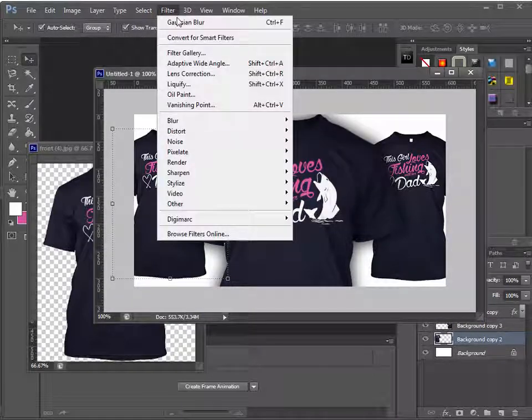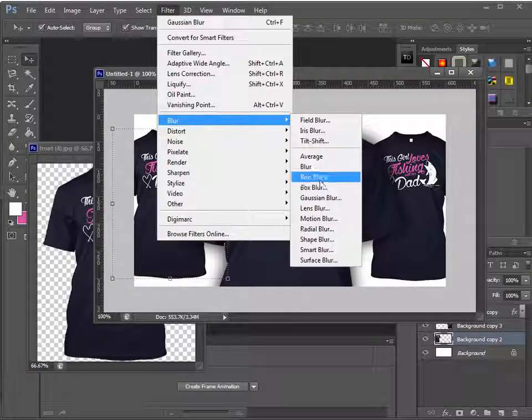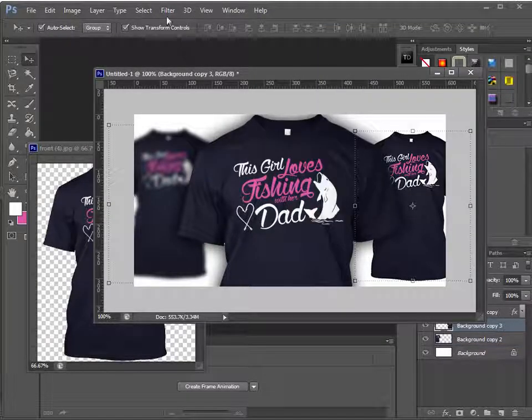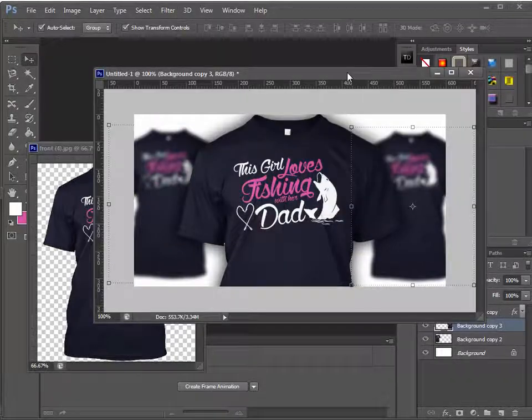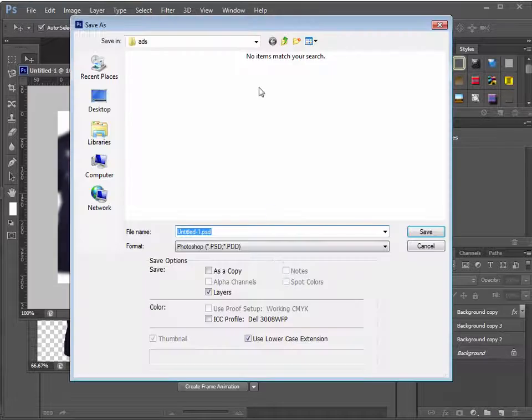So if I go to Filter, Blur, Gaussian, whoops, cancel that. Filter, Blur, Gaussian Blur with a 3 radius. Do the same for that. Same thing for that, I should say. Same effect. Cool. Save this ad as ad 1.